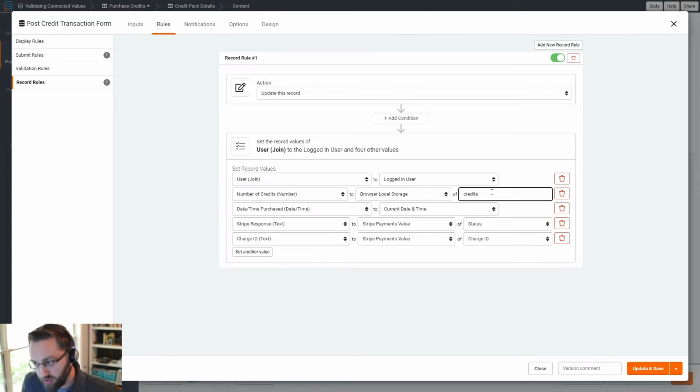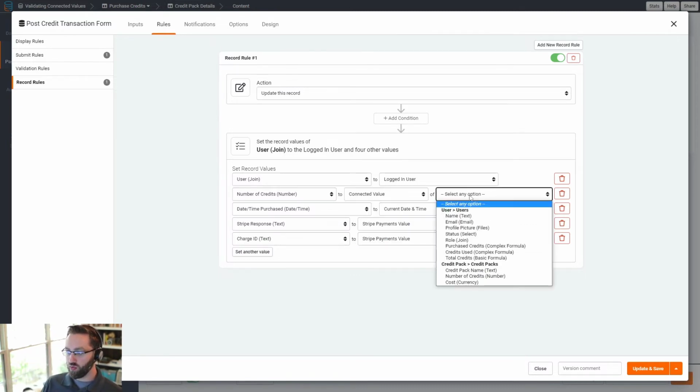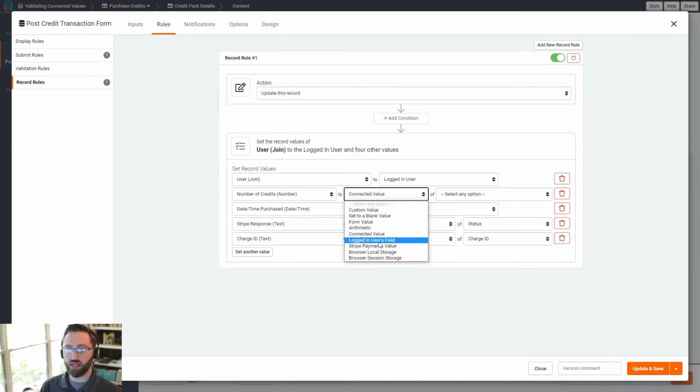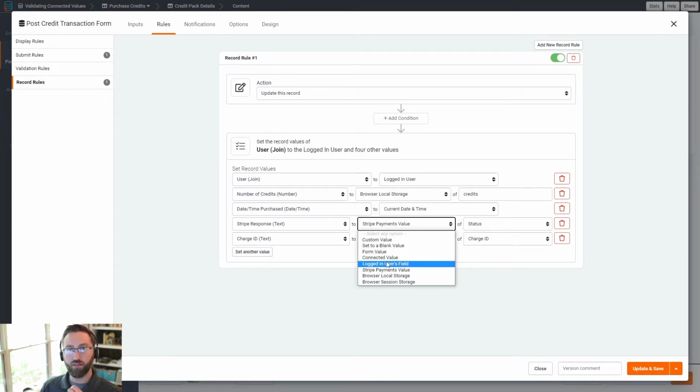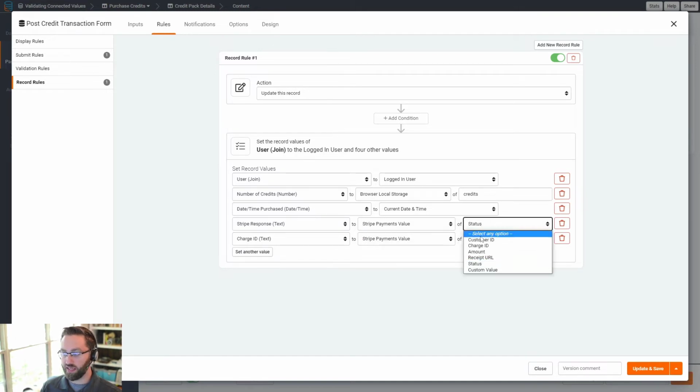Okay, so I could actually do this part in a rule if I wanted to, like the credit pack, but I can just pull it from local storage and then I don't have to add an additional rule. So we're going to go back here and select that. The date, time, purchase to current date and time, and then the 2 Stripe responses. So inside that payment module, I can actually pull Stripe response values, and I've chosen status and the charge ID, and that can be for tracking purposes.